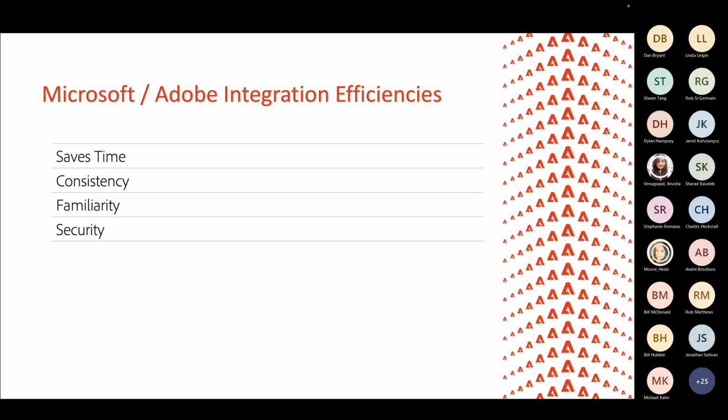Thirdly, there's familiarity. So all of these integrations allow you to work in environments that you already know, like SharePoint or Teams, for instance. So your learning curve to take advantage of these integrations is fast, and your new way of working begins easily.